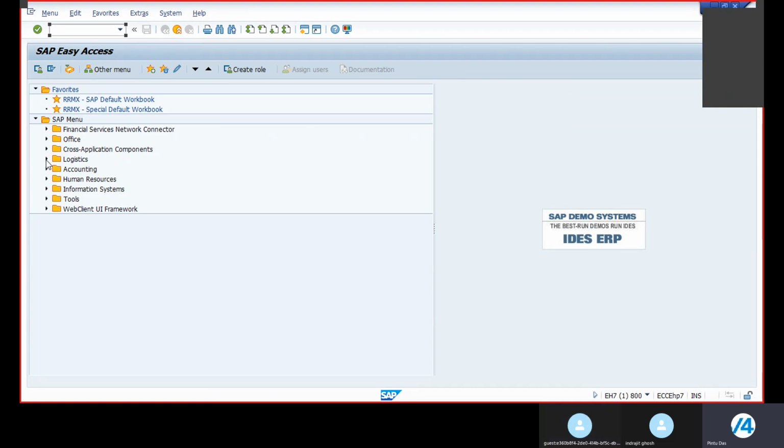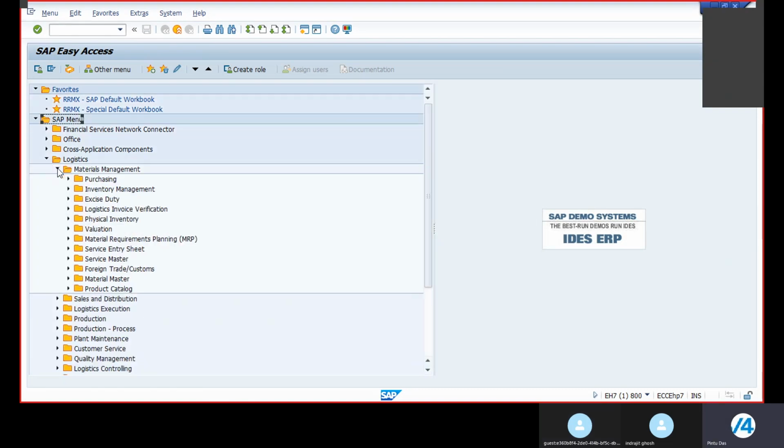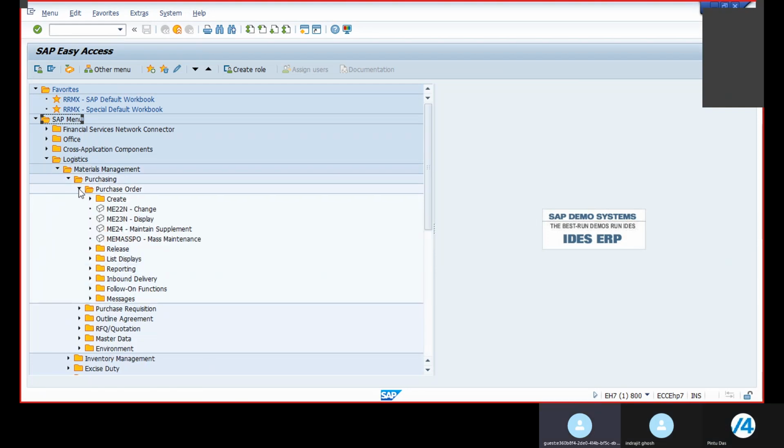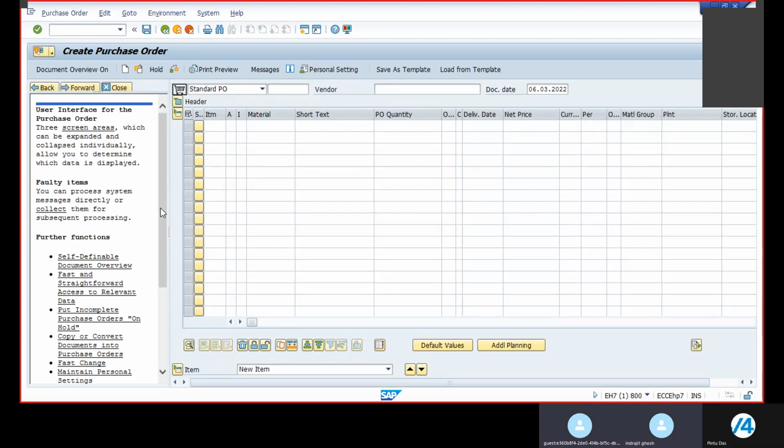To go through the path for the PO, you go to logistics, material management, purchasing, purchase order, purchase order, ME21N. This one. Okay. Now you have issued the PO.